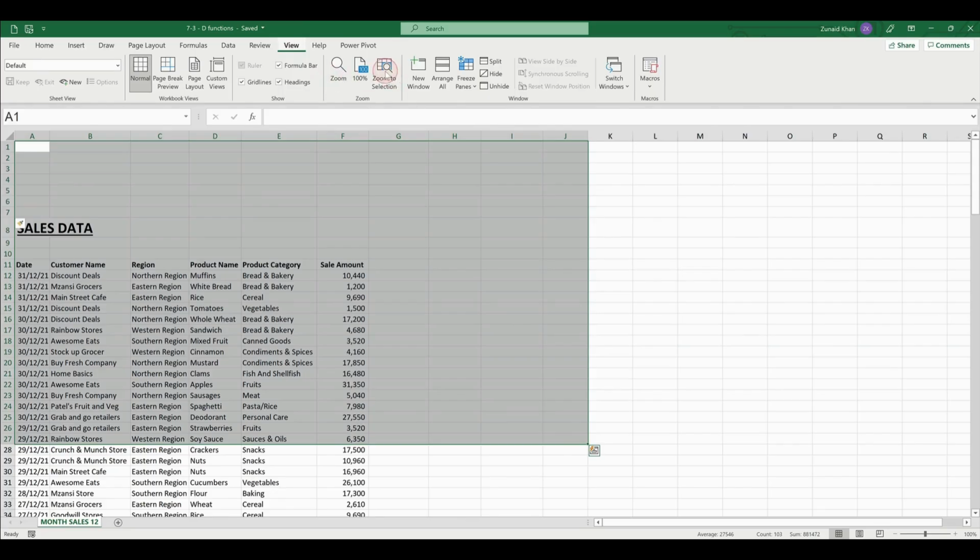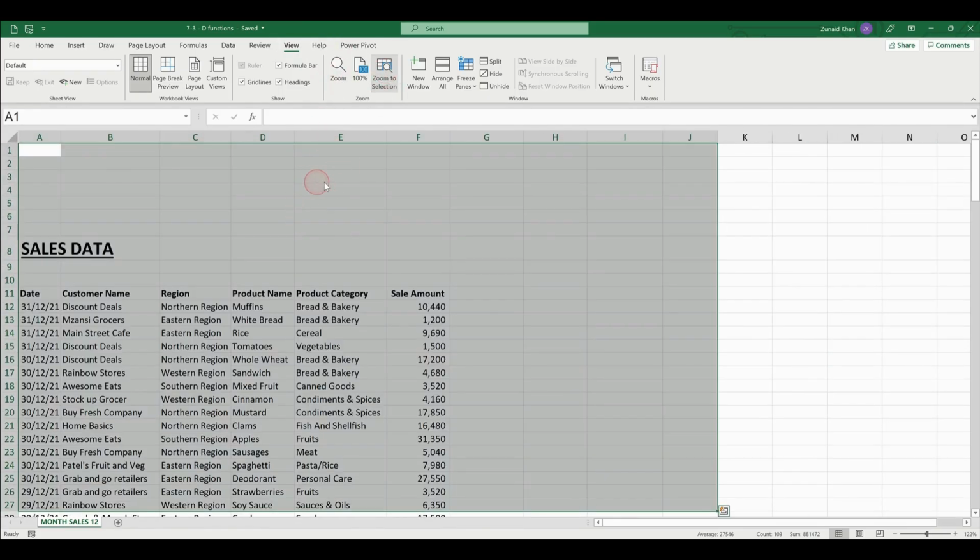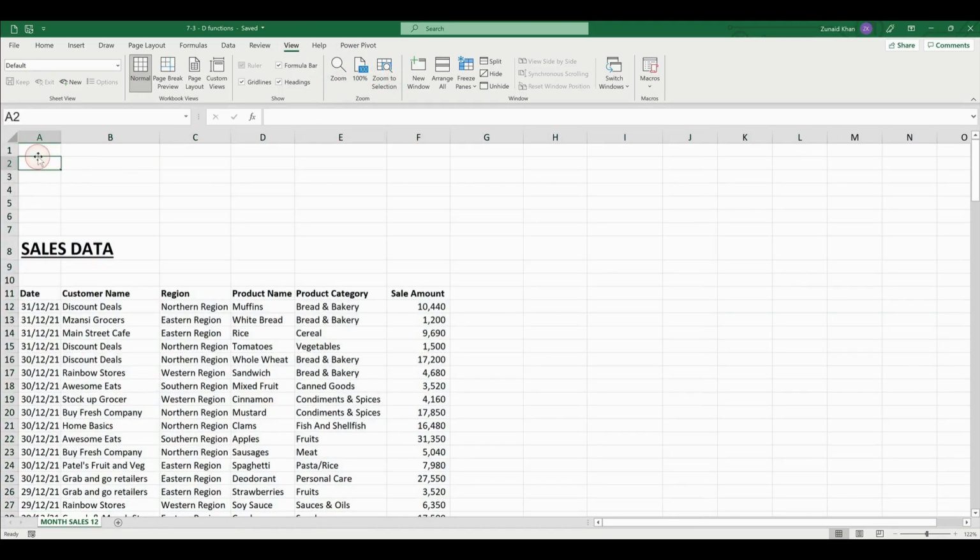Let's zoom in. I'm just going to zoom to selection so it becomes a bit bigger and easier to read. Okay, so the way it basically works, let's assume we were looking at northern region sales. We've got to actually create a criteria table. So I'm just going to copy the headings of the ones that we need. Let's say under region, we're going to want northern region. So I'm just copying and pasting the criteria for the sales that we're looking at.